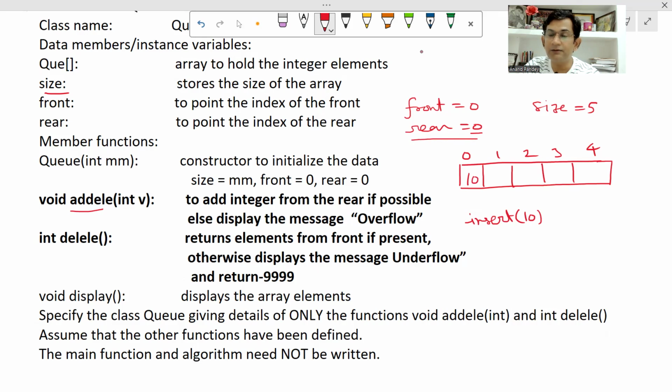So now we have to increase the value of rear. Now the rear is 1, index number 1. Now consider we are going to perform the second insert operation. Second value we are going to insert into the array, into the queue. Consider I am inserting 2. So we'll call this function again and we'll pass this value 2. That 2 will be inserted at rear index. What is the value of rear index? The value of rear index is 1. So that 2 will be stored at index number 1. Then we'll increase the value of rear.